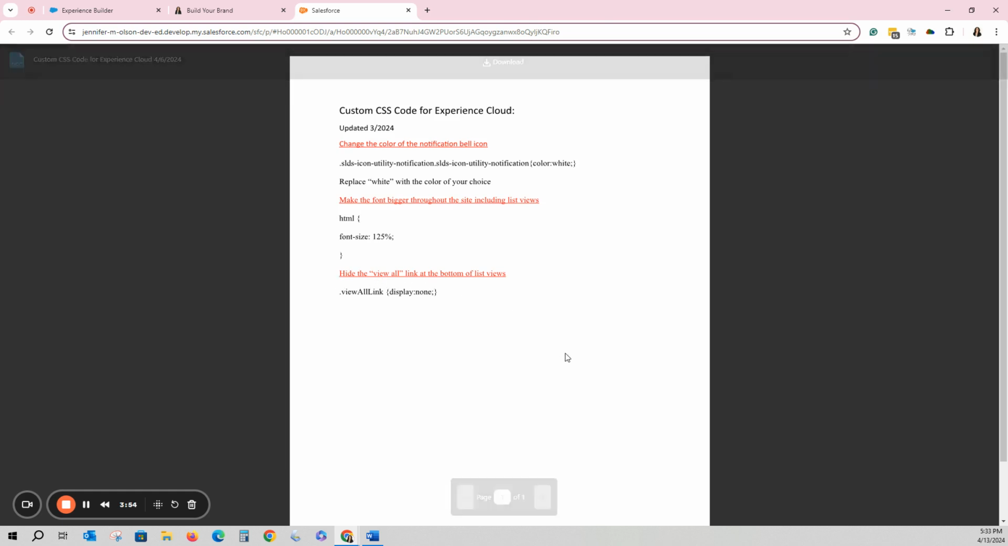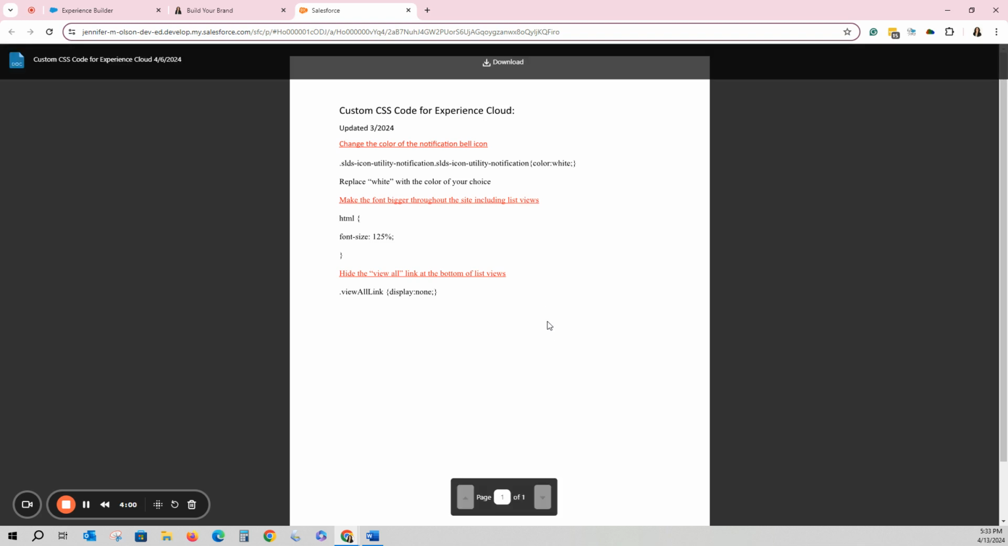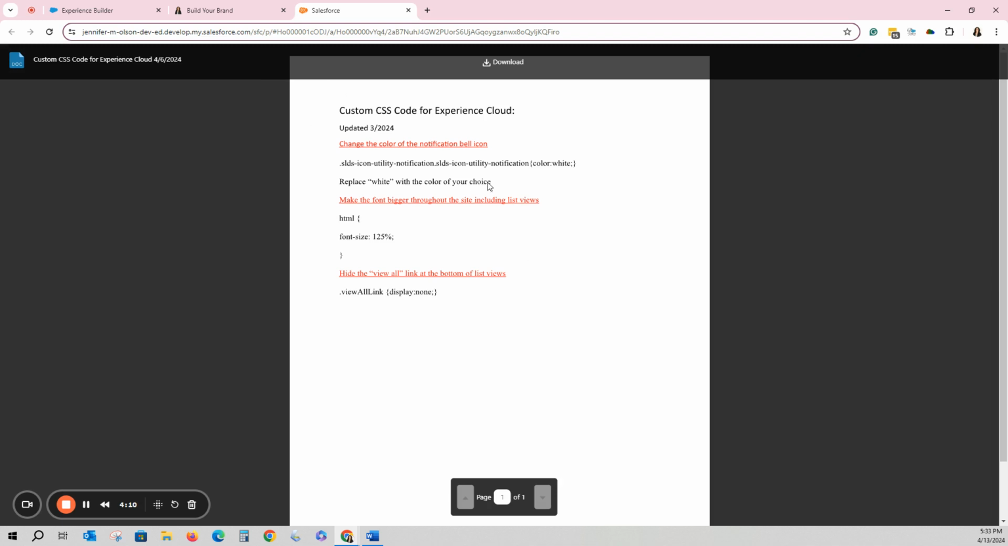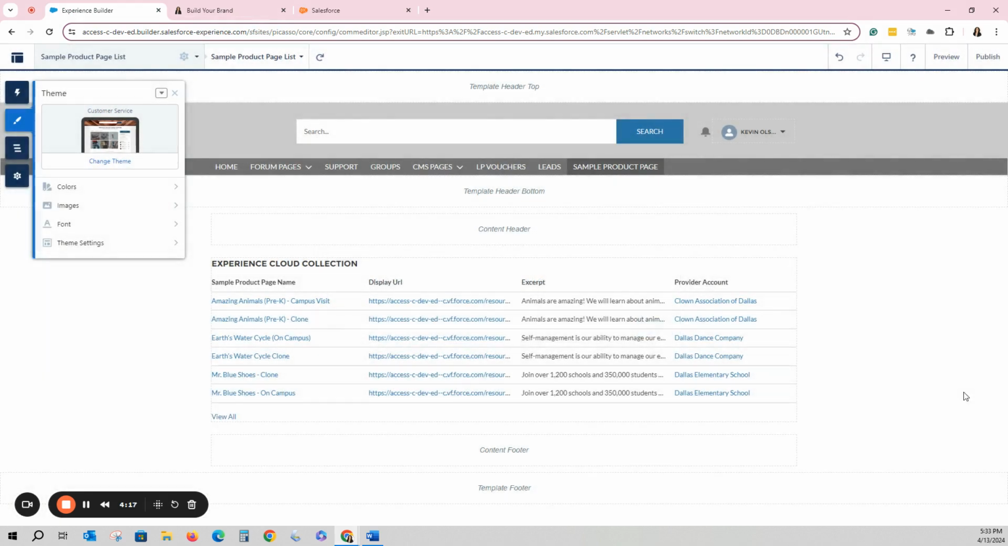Any code I have on this will be in my YouTube playlist under Experience Cloud Tips. So if you don't know what these are, they'll help you with that. This may look different now from when you view it. There may be more depending on what I've done with it. So just to let you know, you can download that and then just copy it and paste it into your Experience Builder site. So good luck.